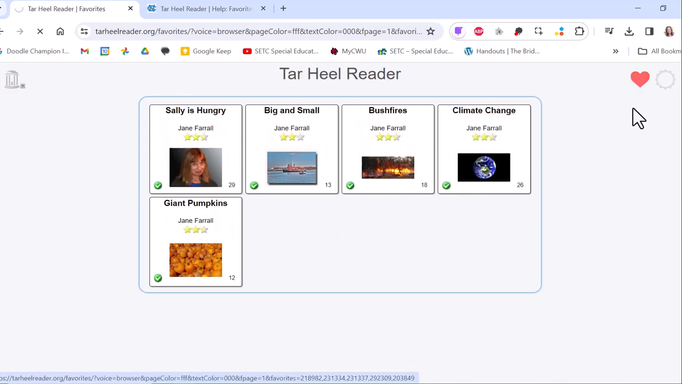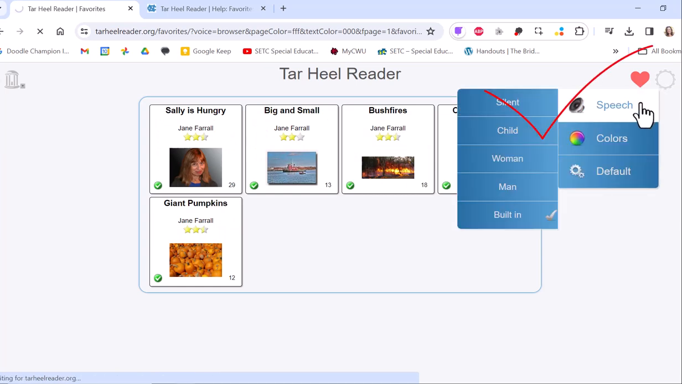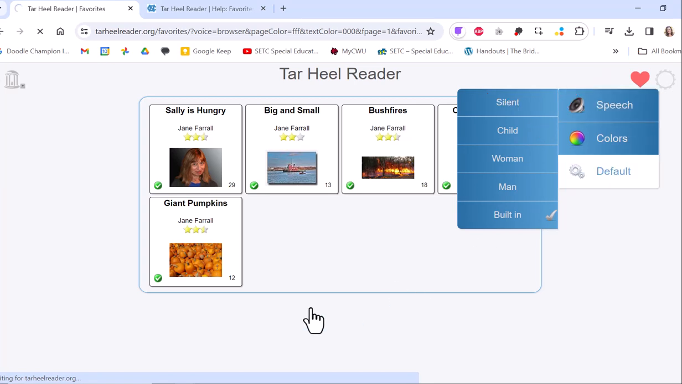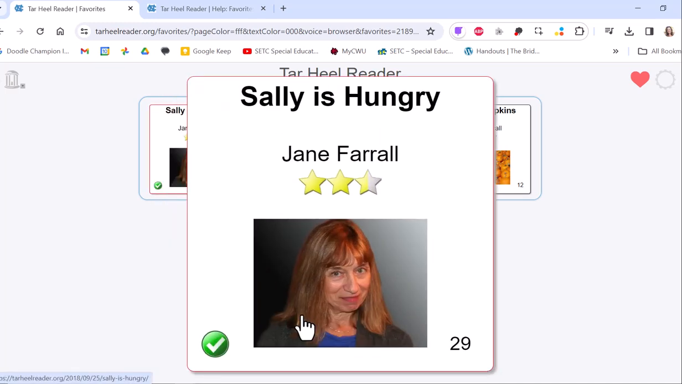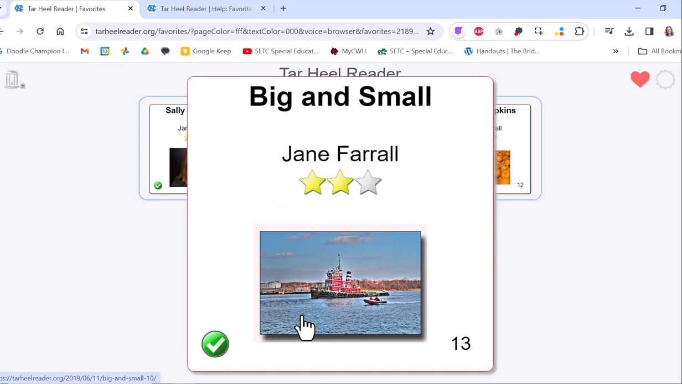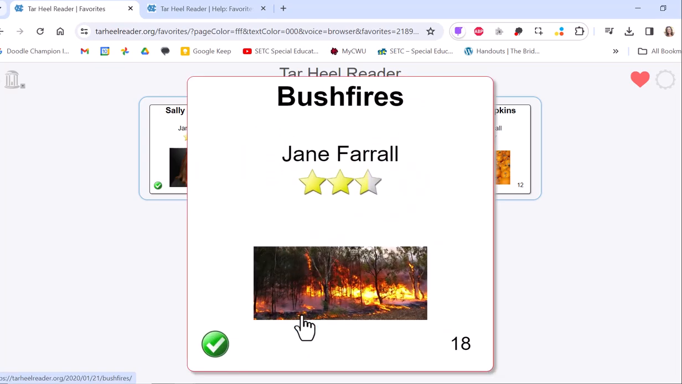Now from here in the Favorites section, make sure that your speech is turned on so that when students scan through the choices, they can hear the titles. On my computer, I'm doing that with the spacebar and arrows, but if I have switches hooked in, I could do it that way. Sally is hungry. Big and small. Bushfires.